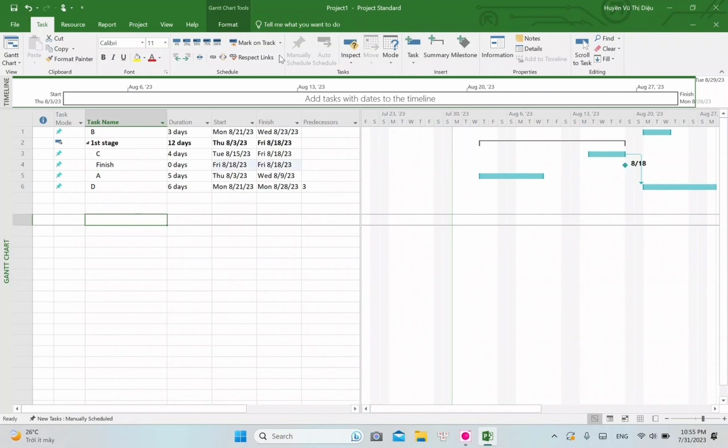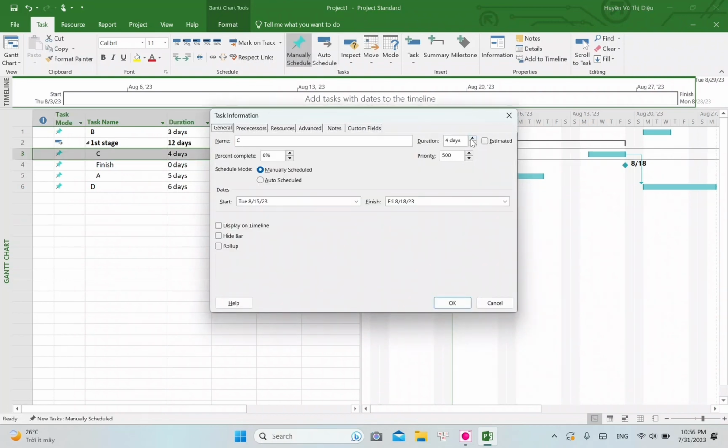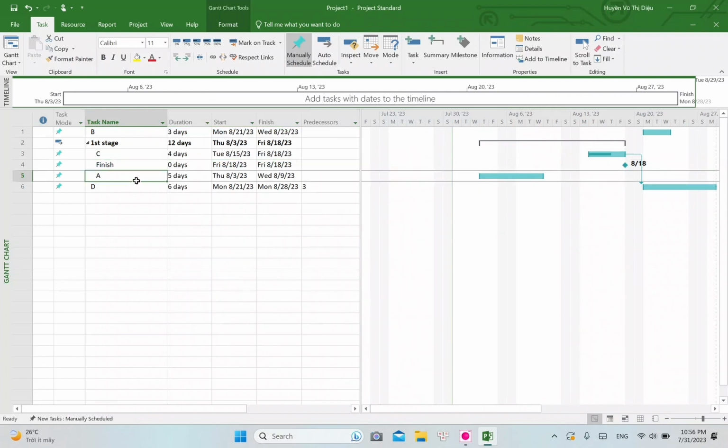To manage the percentage of task completion, just double-click on the task name and go to the task information again. Or if the task is 25%, 50%, or 100% completed, we can just click on the command.